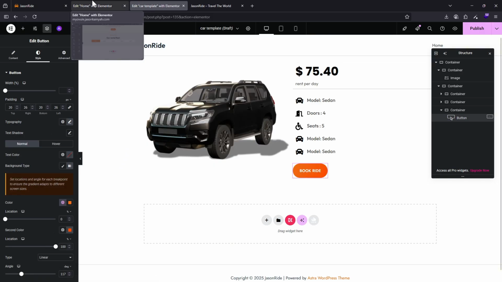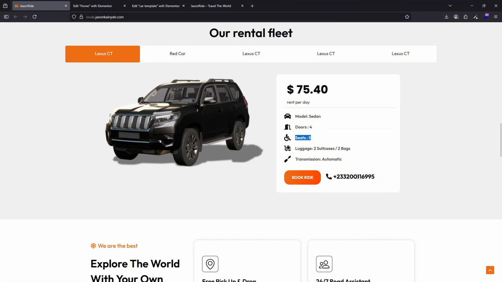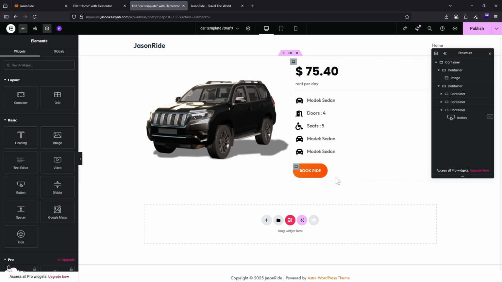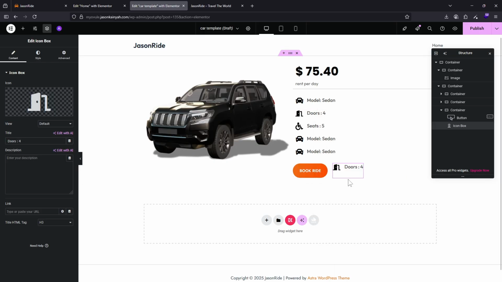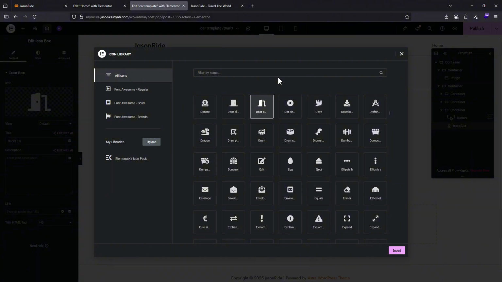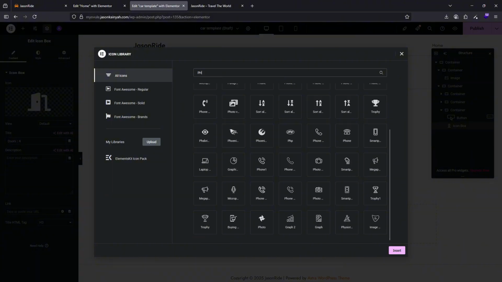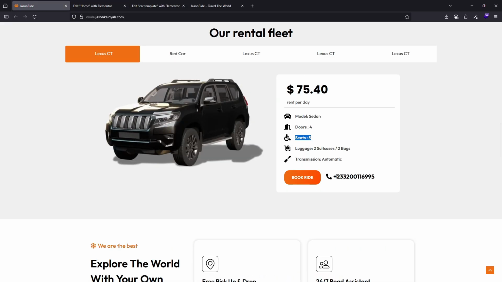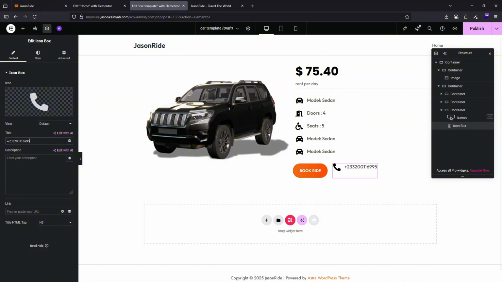Now if I go back here, we also have this contact info. So this is also an icon box, right? So I can copy, let's say this one, and I can paste it in here. And then this one, I'm going to look for the phone. Okay, phone, this one, I'll insert it and I'll just copy the number over here, and I'll come back and paste it in the title section.